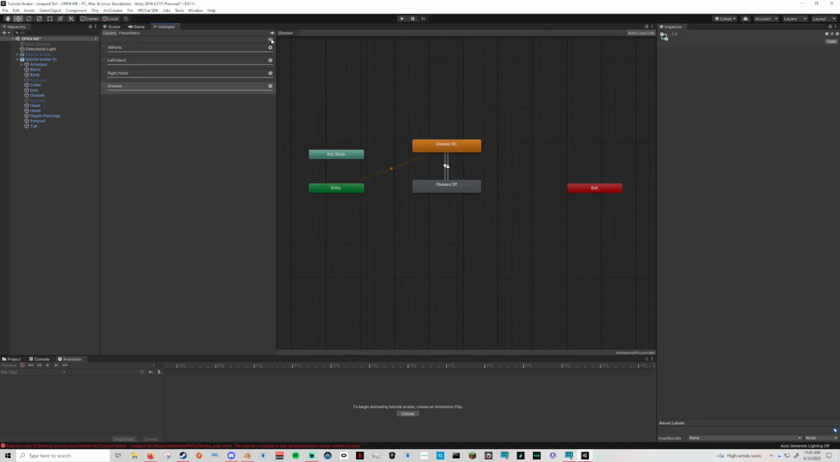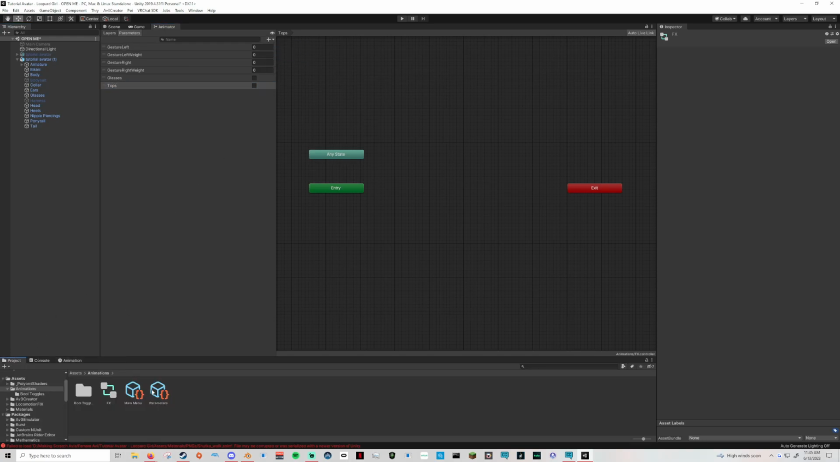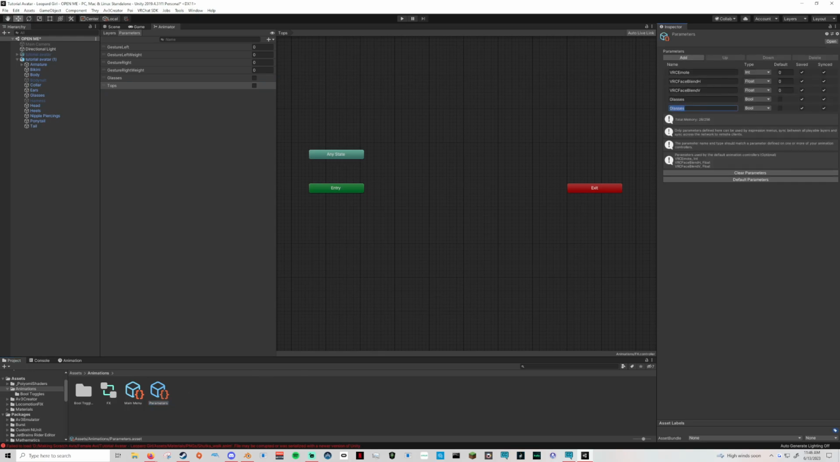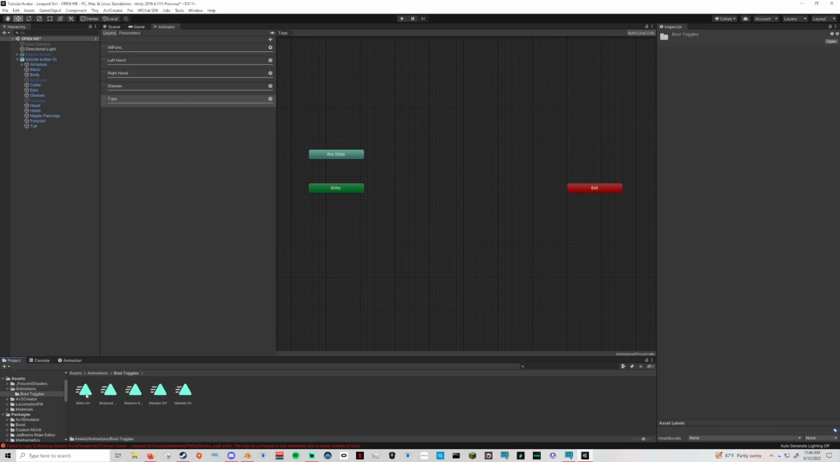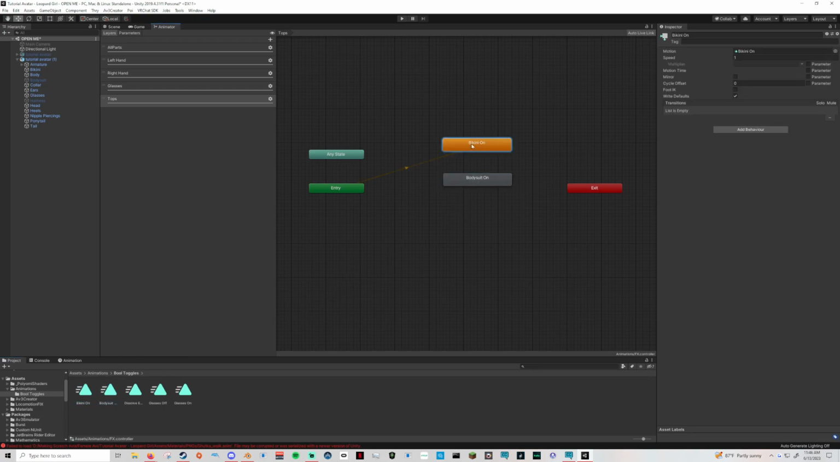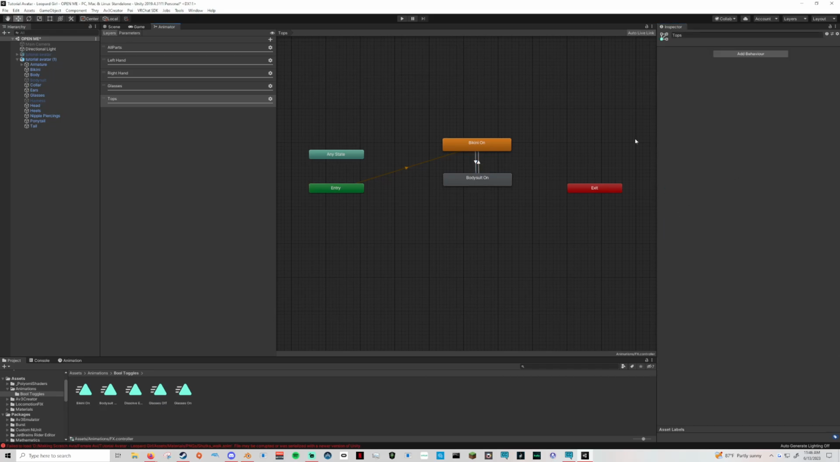FX. Tops. Tops and parameters, add tops, and it's already set to a bool. Perfect. So come in here. So we want it to default with the bikini on, and then bodysuit. Same thing. Make transition. No and 0. Tops true.